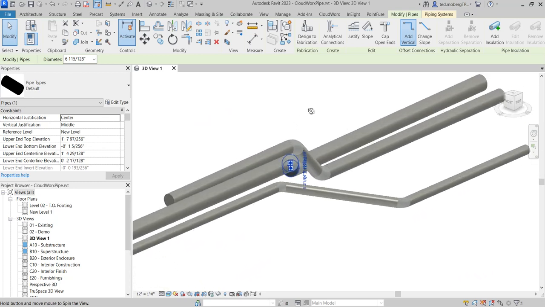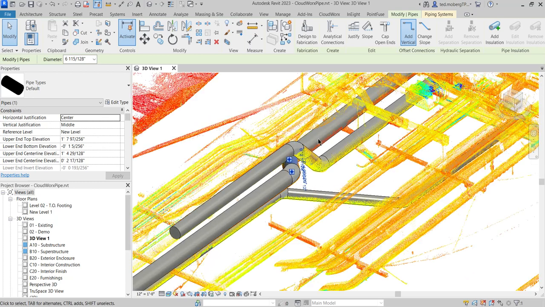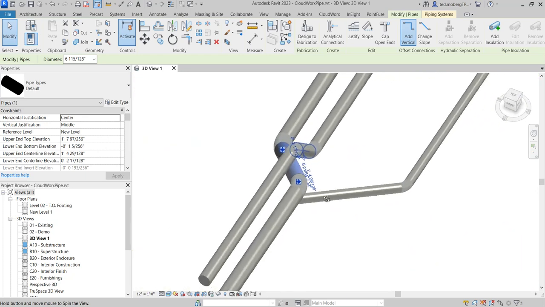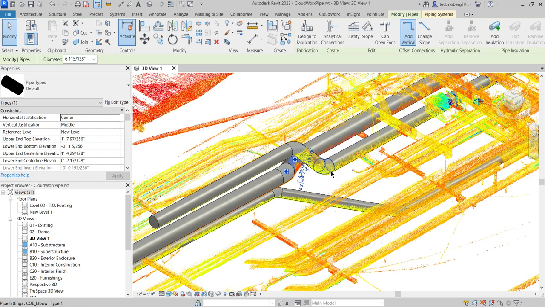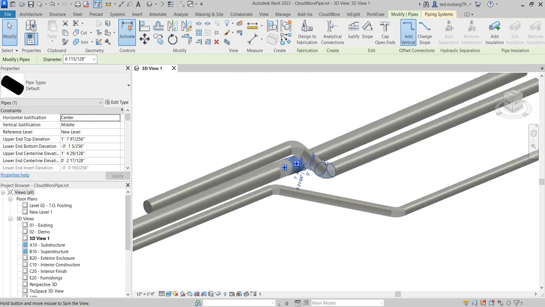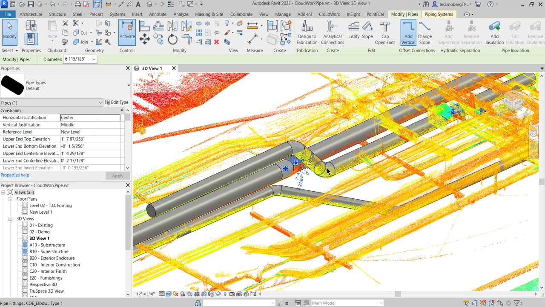I don't know about you. I'm not a piper by trade, and I barely know Revit. So how long would it take you to model this little segment right here? I've had people tell me it would take them quite a bit of time, certainly a lot more than the few clicks it took me, an inexperienced Revit person, to get that stuff modeled.